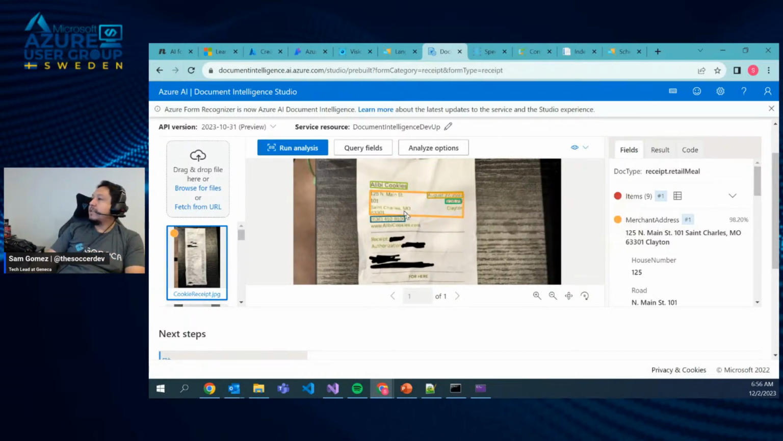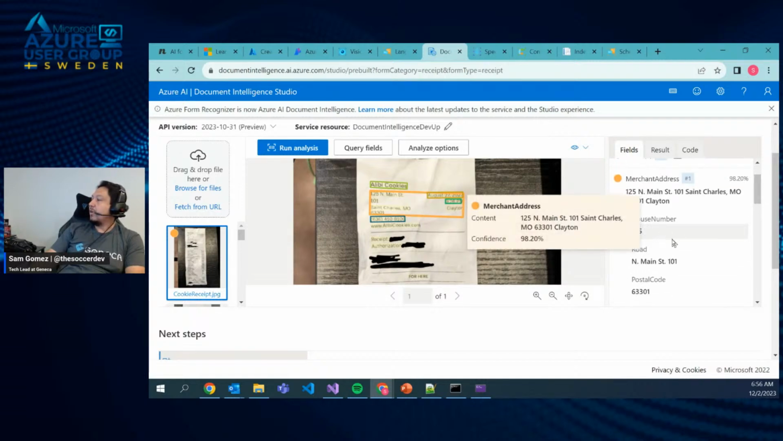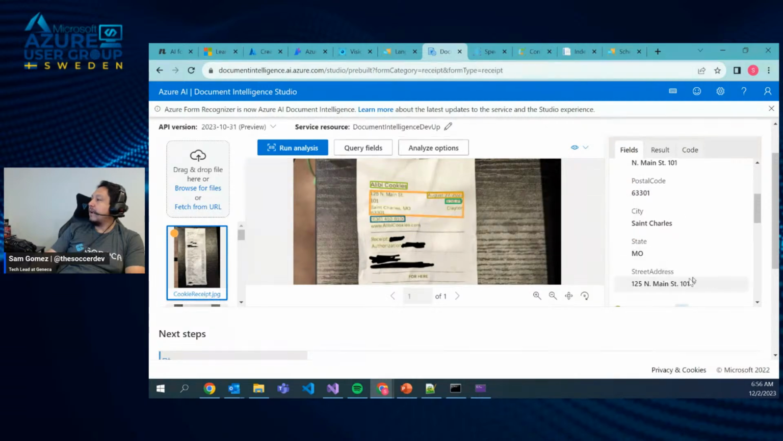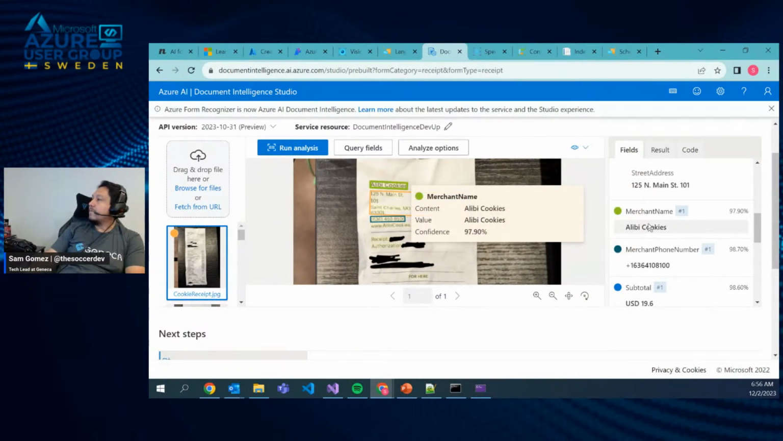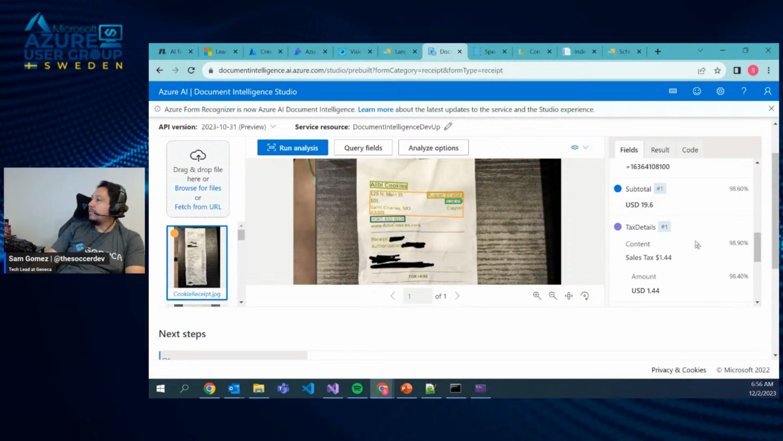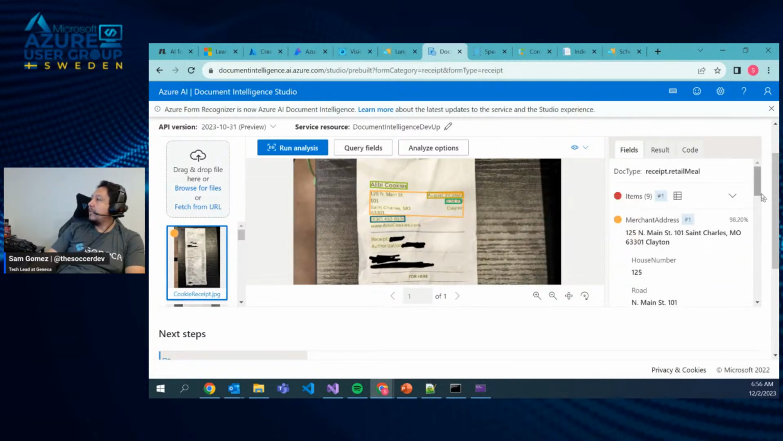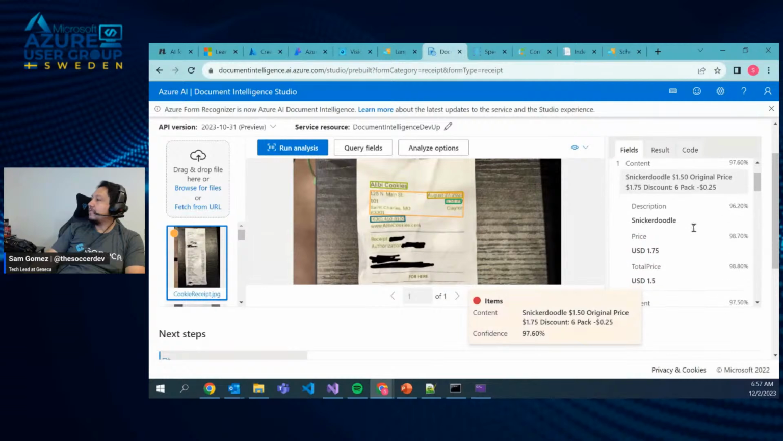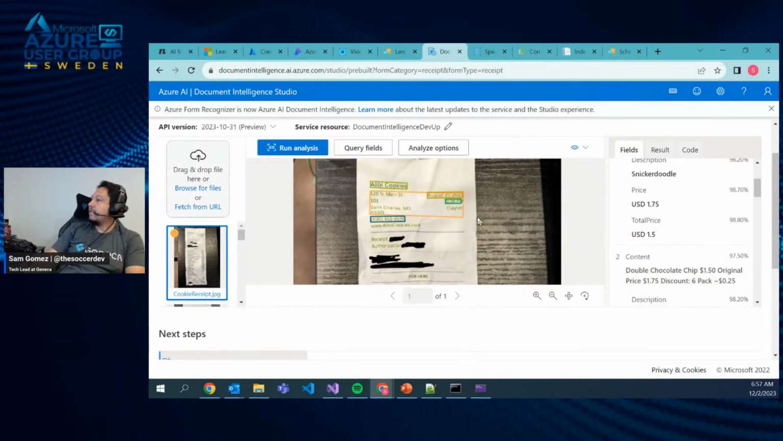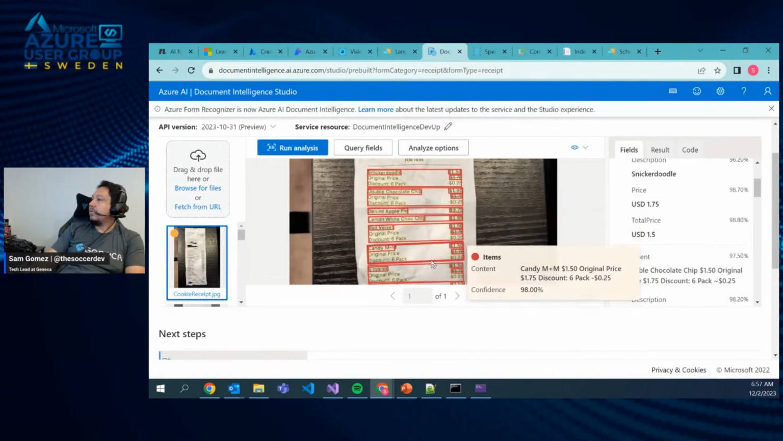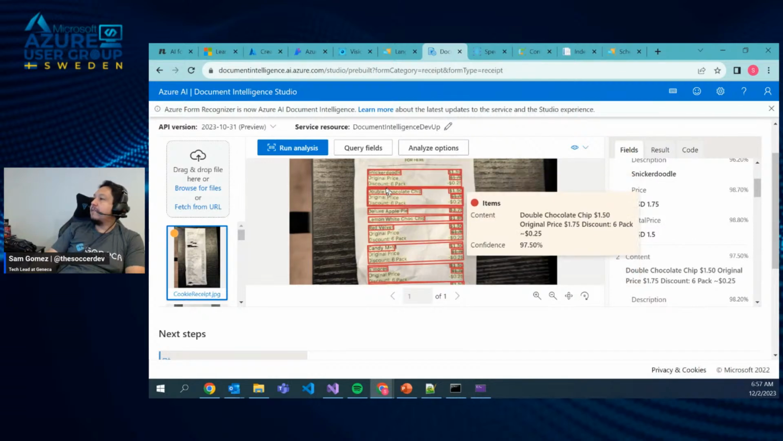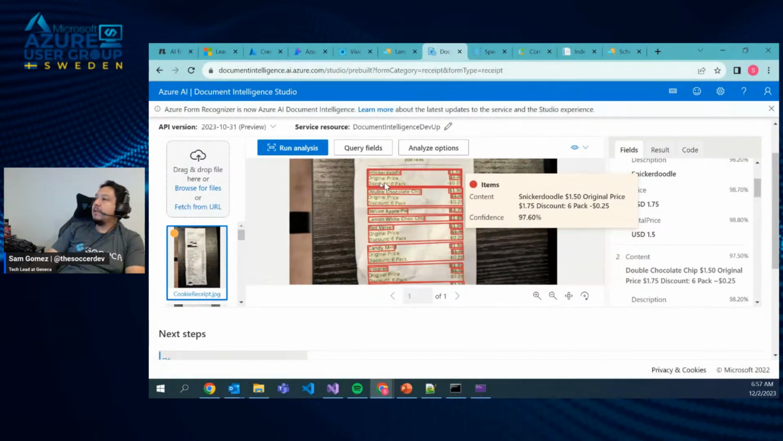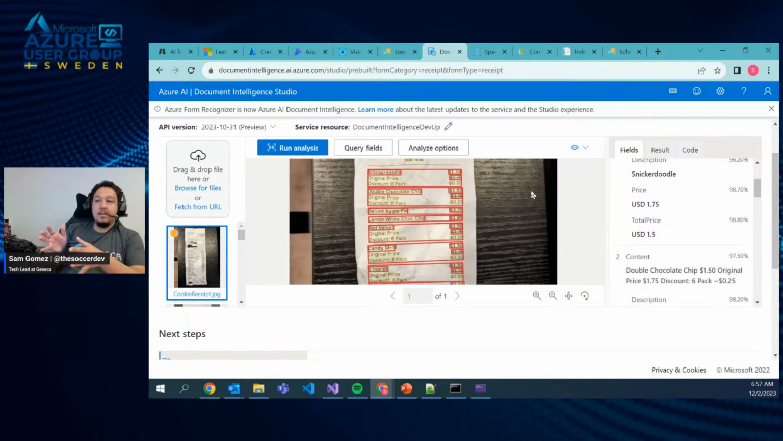So it was able to identify the address for this particular store. It's even breaking it down into the different parts of the address. So the merchant name, phone number, what's the subtotal, tax details, and up here you'll see that there's a separate section for the items. So it's able to identify all these different items, all those different prices. It wasn't able to identify some of these custom ones, like for instance, this discount six pack, because it's something very particular for this receipt for this store.